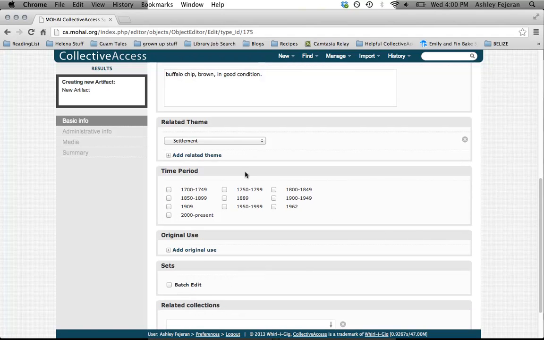The next thing that you want to add is the time period, so about when the object was being used, and not necessarily when it was created. So again, you can add as many or as few as you want, and they are in 50-year spans, with the exception of a few specific years where there may be a lot of objects associated with that specific year. So 1909, 1889, and 1962 are those. But again, you can add as many as you want to cover the time span that you want for that object.